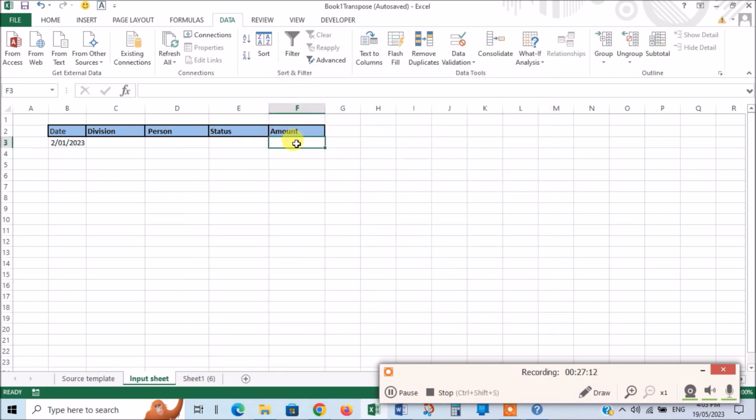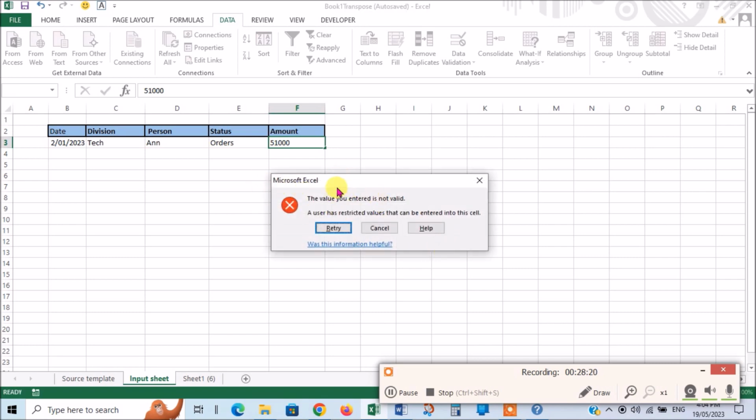Say OK. So now I could go through on the 2nd of January, the division, I'll just select that, is the tech department, the person, I'll select the employee will be Anne, and the status will be an order, and the amount will be 5,000. There we go. It's turned it into a dollar currency amount because I formatted that cell. But let's see what happens if I put the wrong amount in. So I'll just delete that. Let's say I put in 51,000. Enter. Error message, because I set my parameters between 0 and 50,000.